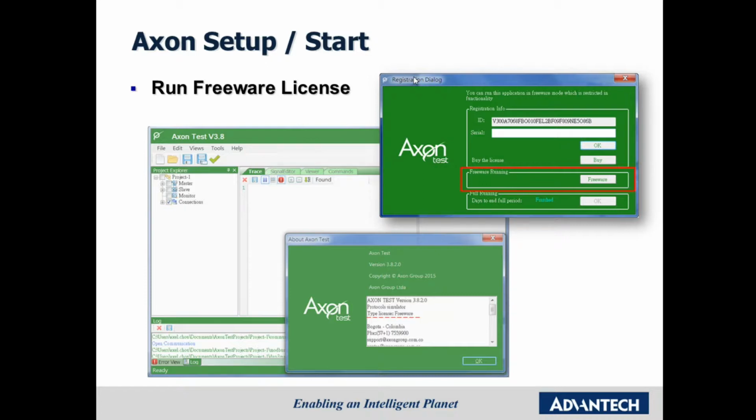We could run the freeware license version after installation. Using the freeware version may need to wait to start. After the waiting, the user may see the image below.